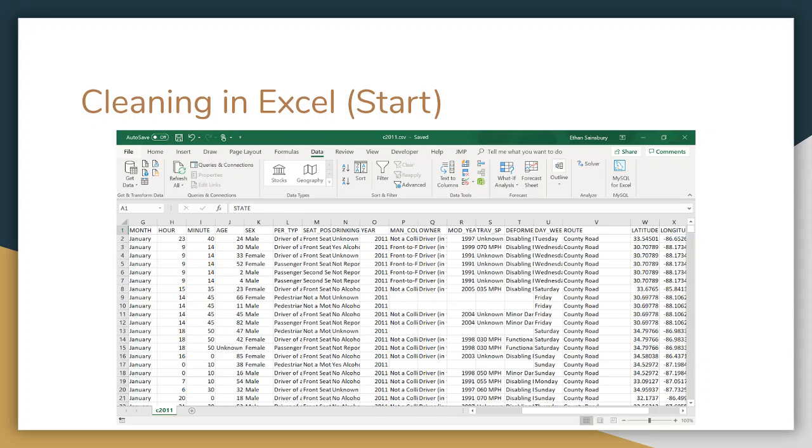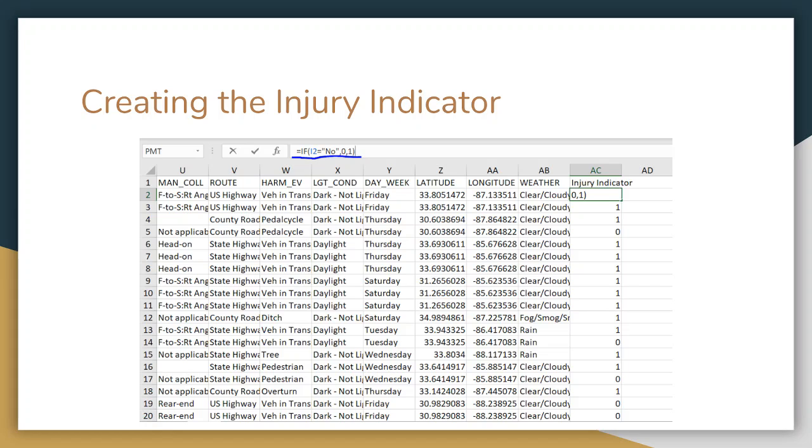it into our own hands to help clean it up a little bit, get rid of some of the blank values and the null values that didn't apply to our model. And so we also had to create an injury indicator, and we did this by creating an if statement, and we looked at the injury severity variable, and if it was equal to no, we would assign the value of 0, and if it wasn't, then it would be equal to 1, which means that there was a fatal car crash, or there was a death within the car crash.